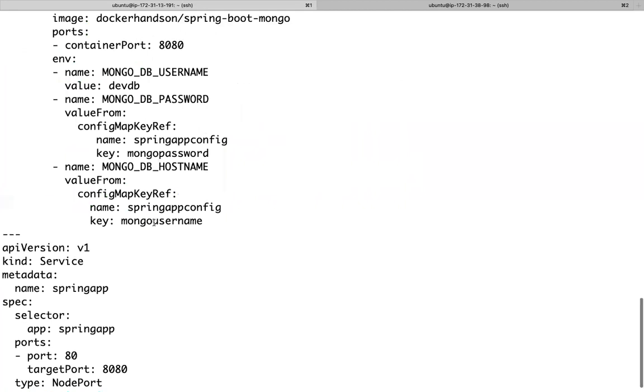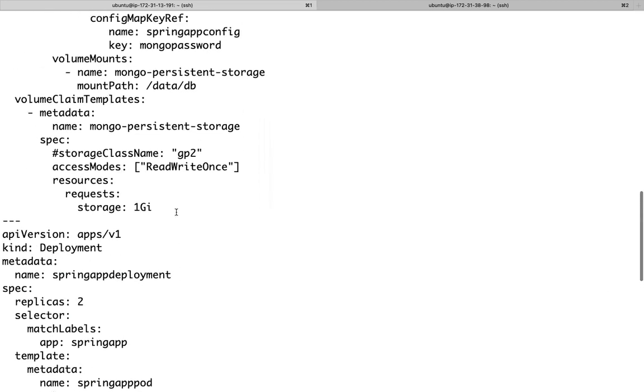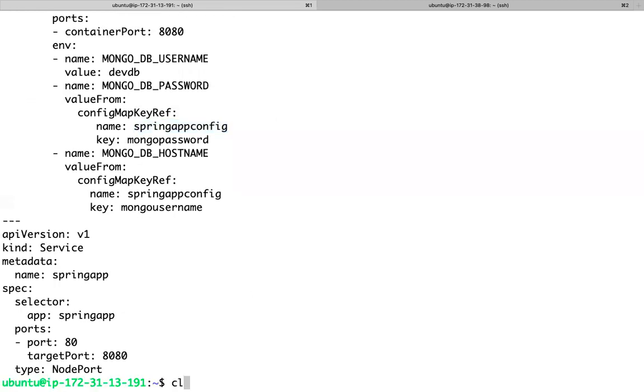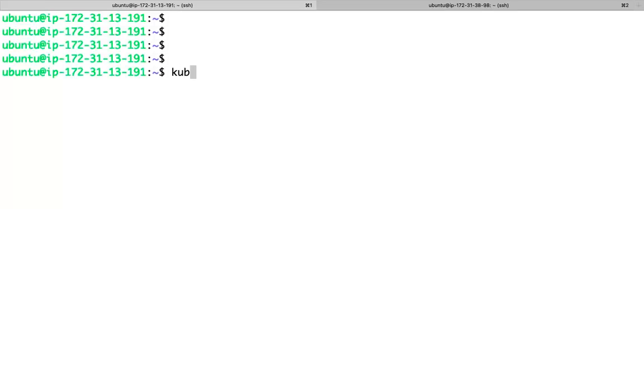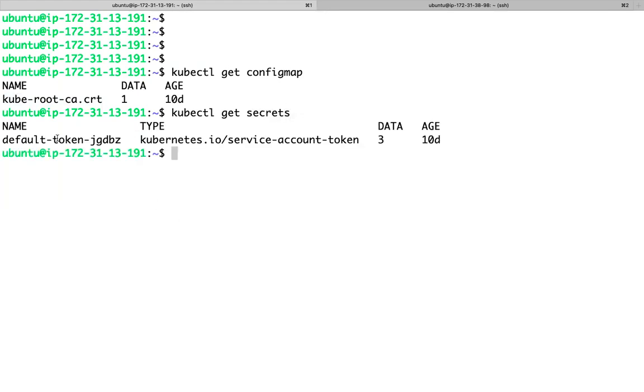So here I am not hard coding in my manifest also. I am referring from a config maps. Without creating a config map, if I deploy, will it work? Let me show that. Do I have any config maps in this? This is for a different purpose. And do I have any secrets? This is for a different purpose, not for our requirement, right? So these are used by Kubernetes related pods.